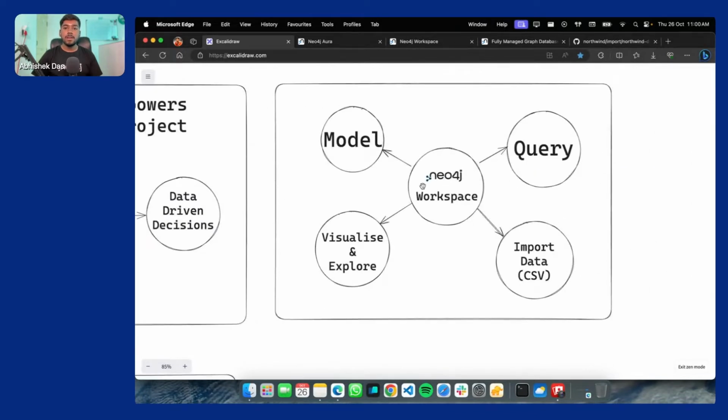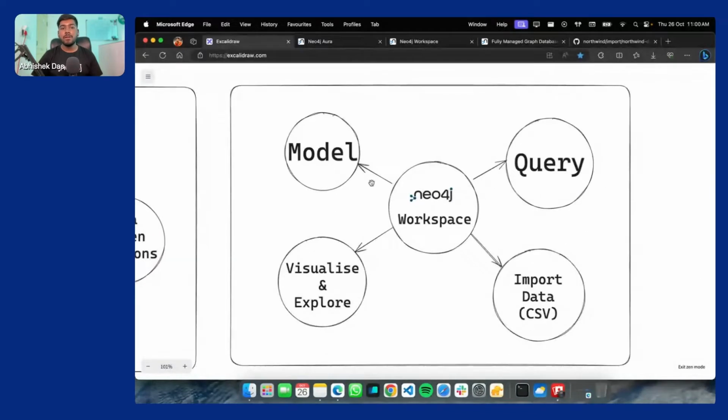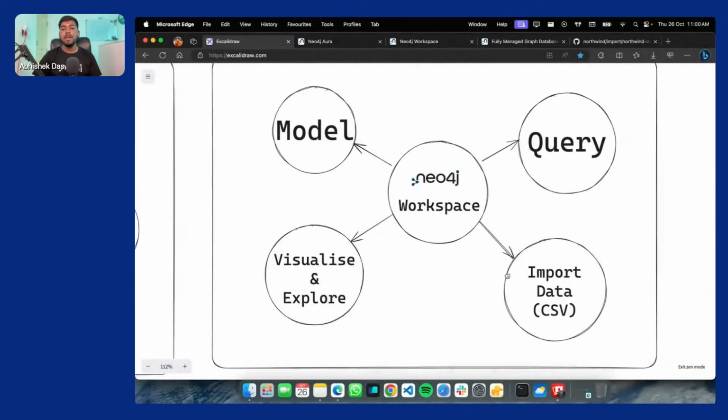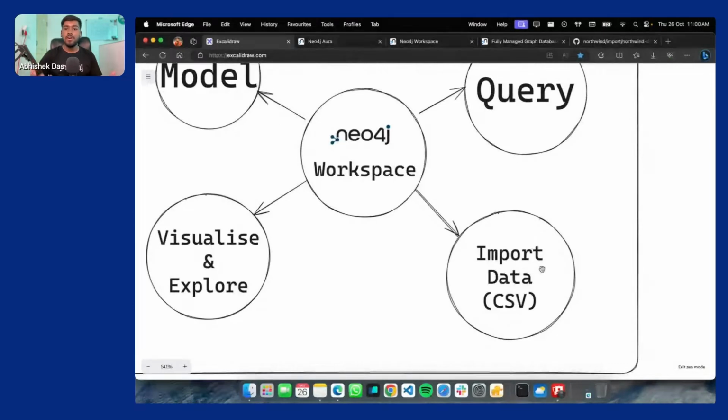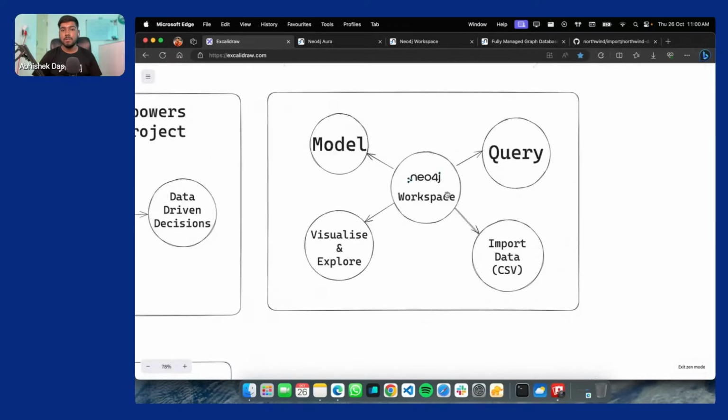Coming to Neo4j Workspace, it has a lot of features. We can use it for modeling our data. We can use it for querying. We can use it to visualize and explore with Bloom. And you can also import your existing CSV data into the Neo4j cloud.